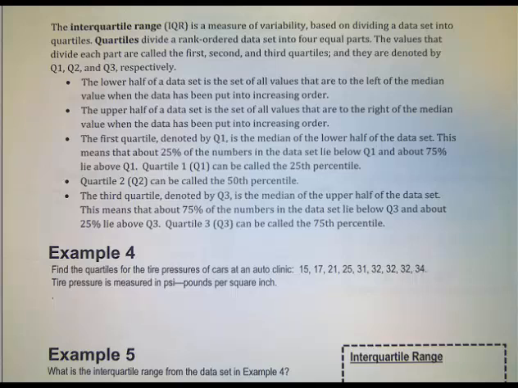So now the next page is all about the interquartile range and the quartiles that we can find on our calculator. So take a second, pause the video, and read through that. Highlight the important information.